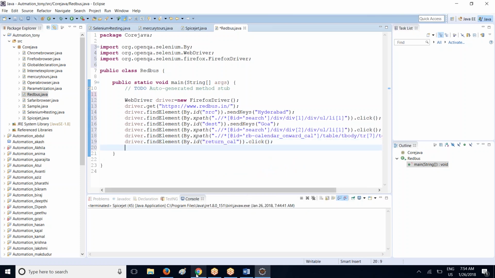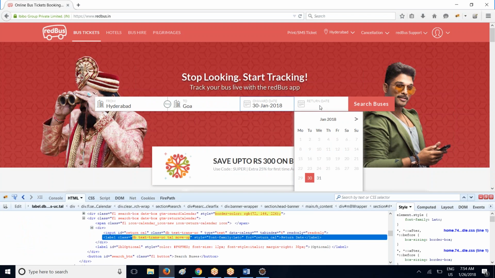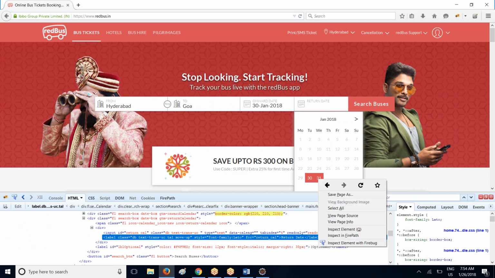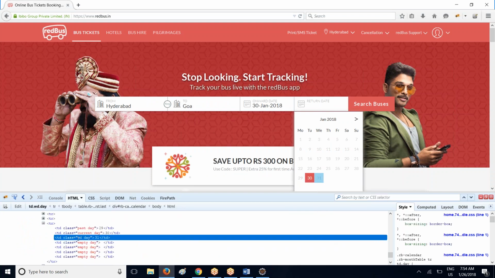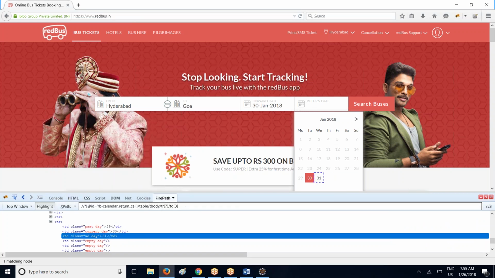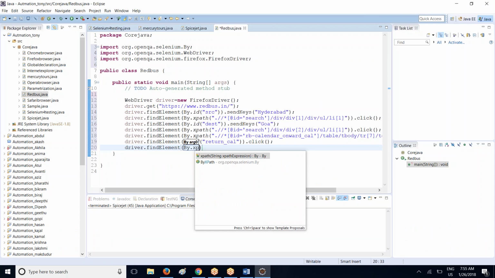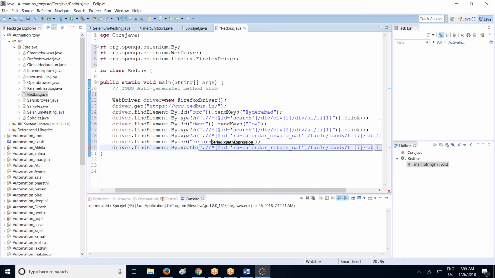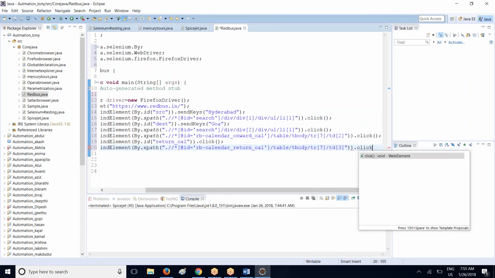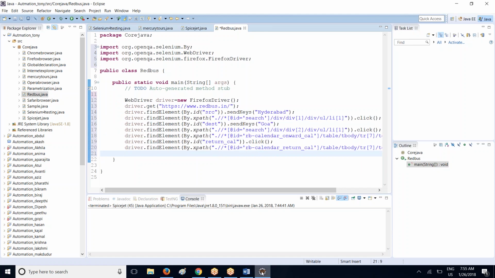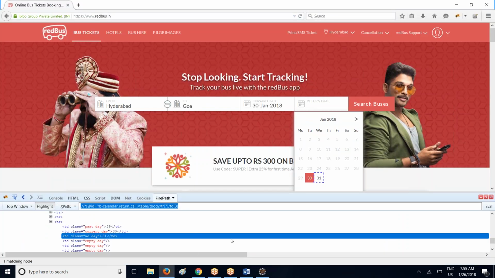Once you click on it, a date will appear, so you have to choose the date. Right click, inspect in FirePath panel. It is not identified with ID or name or class. So this is the XPath. Copy it. Now driver dot find element by dot XPath, dot, just go ahead and click on it.